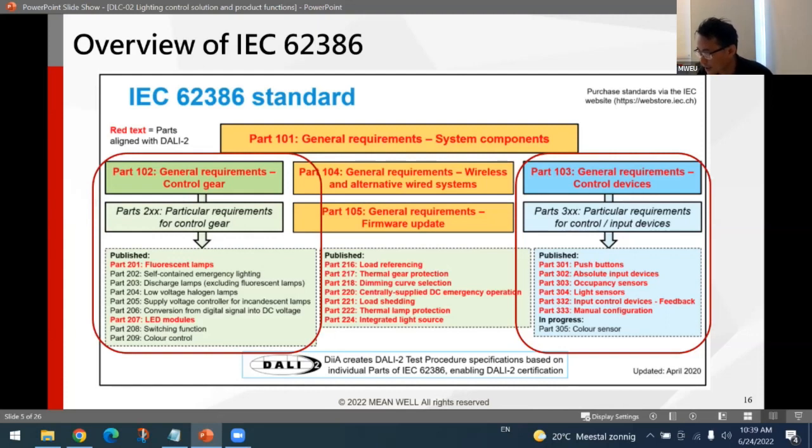On the right-hand side, part 103 control devices are new to the DALI-2 standard. Under part 103, there are more particular requirements for the input devices. For example, part 301 is the push button. Part 303 is occupancy sensors. Please note, control devices were not specified in DALI-1. The DALI-2 standard gives the requirements for the application controller and the input devices, allowing devices from different manufacturers to be used together on the same DALI bus.